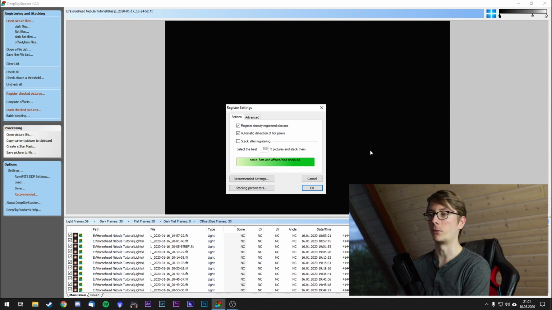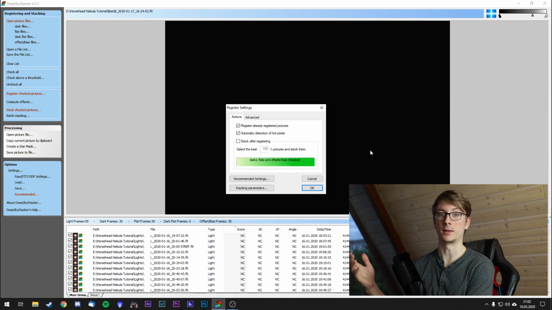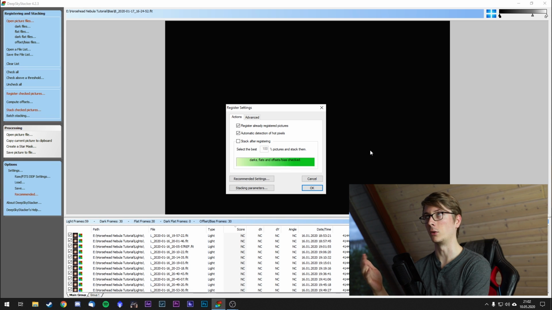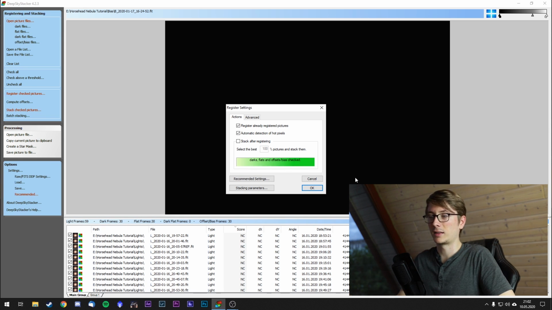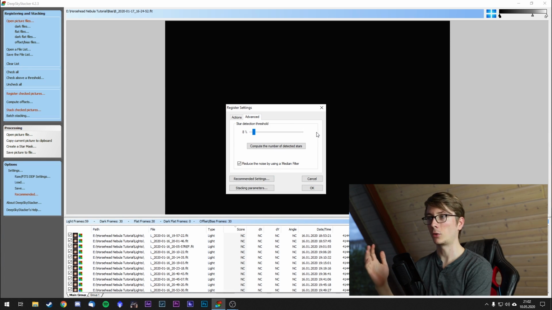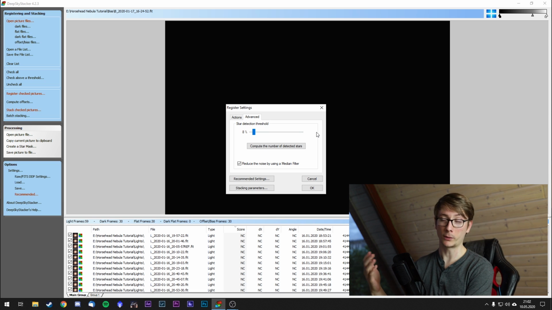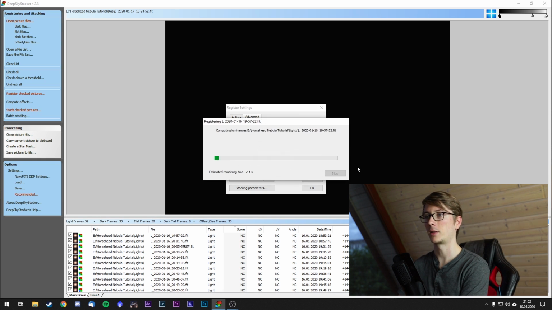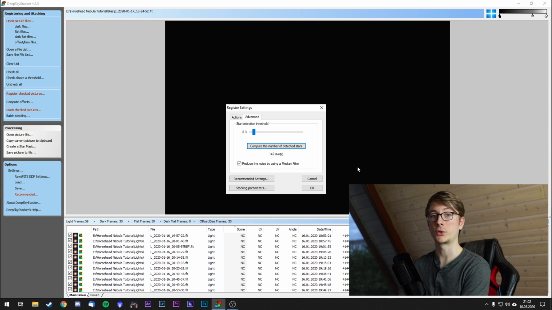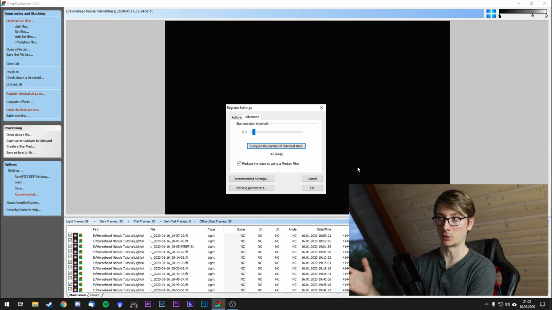And you can see the bar over here is green. Darks, flats and bias are checked. I have all of those. This would be red, yellow or orange if anything would be missing. Now the recommended settings over here and the stacking parameters are for stacking. We now only look at the advanced tab. We can compute the number of detected stars as a preview in one image. Let's do that. The software found 142 stars. The stars are used as alignment points for registering to align the images.